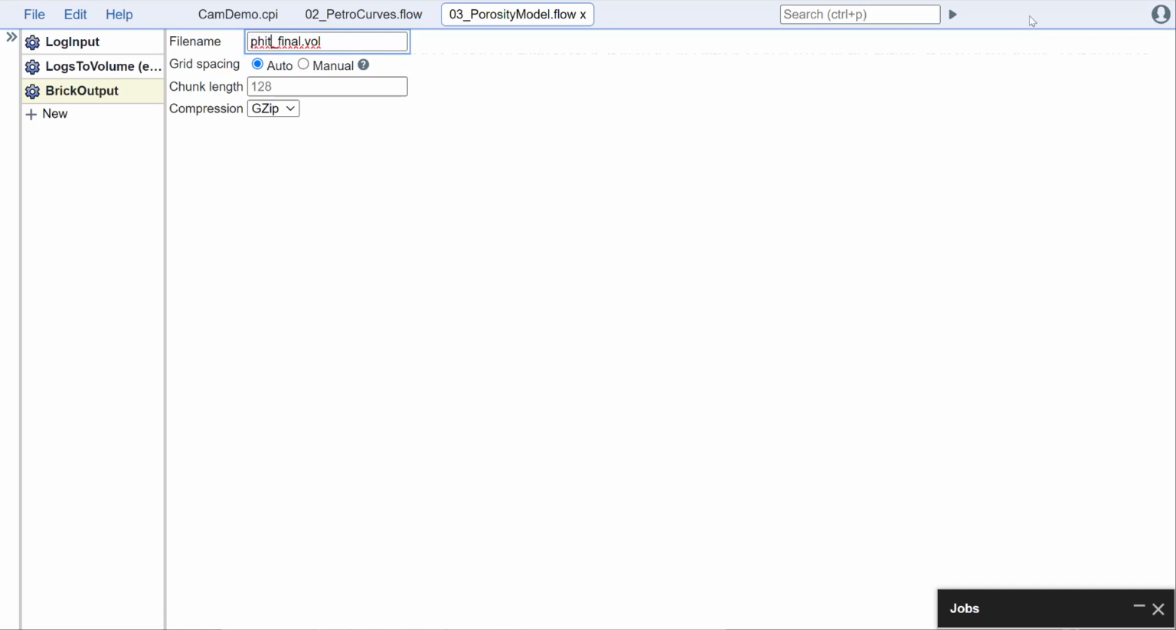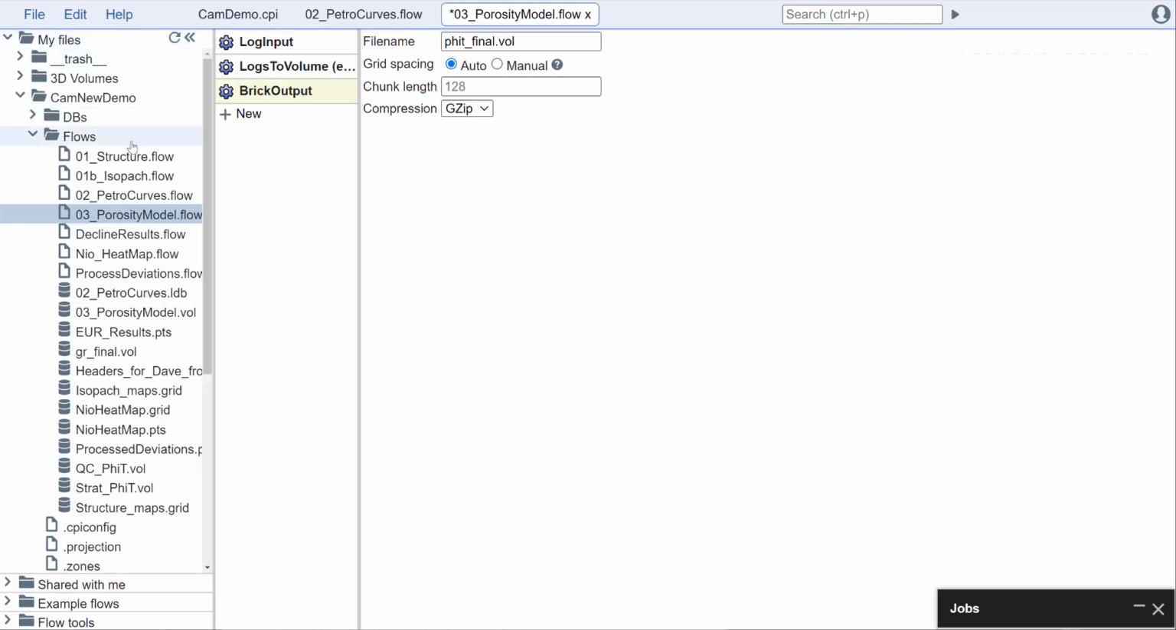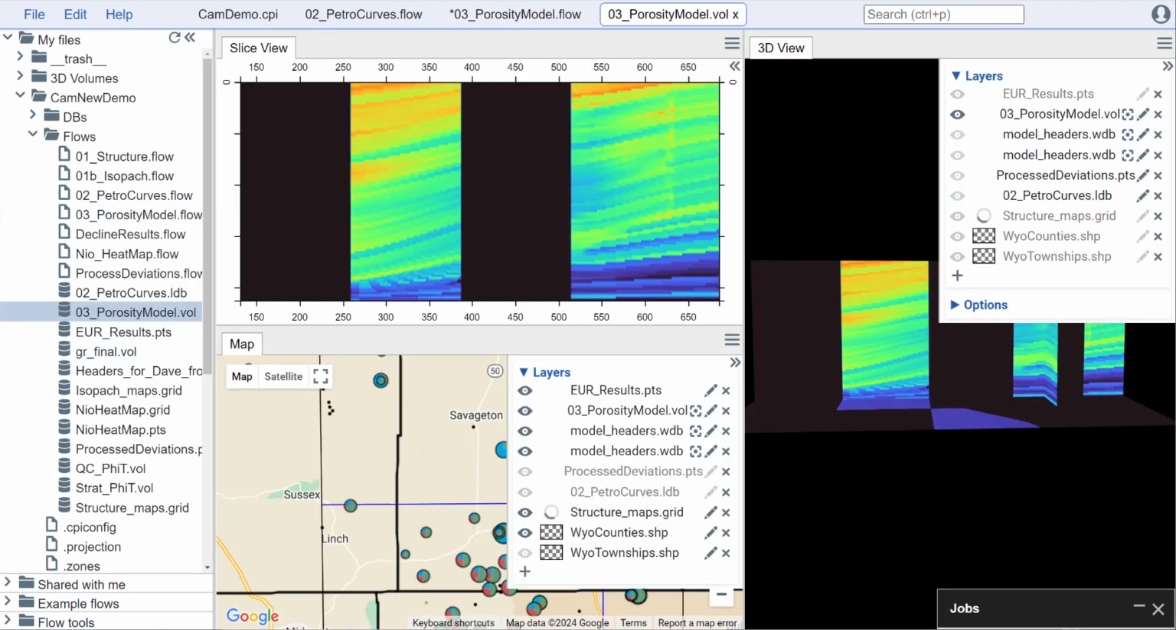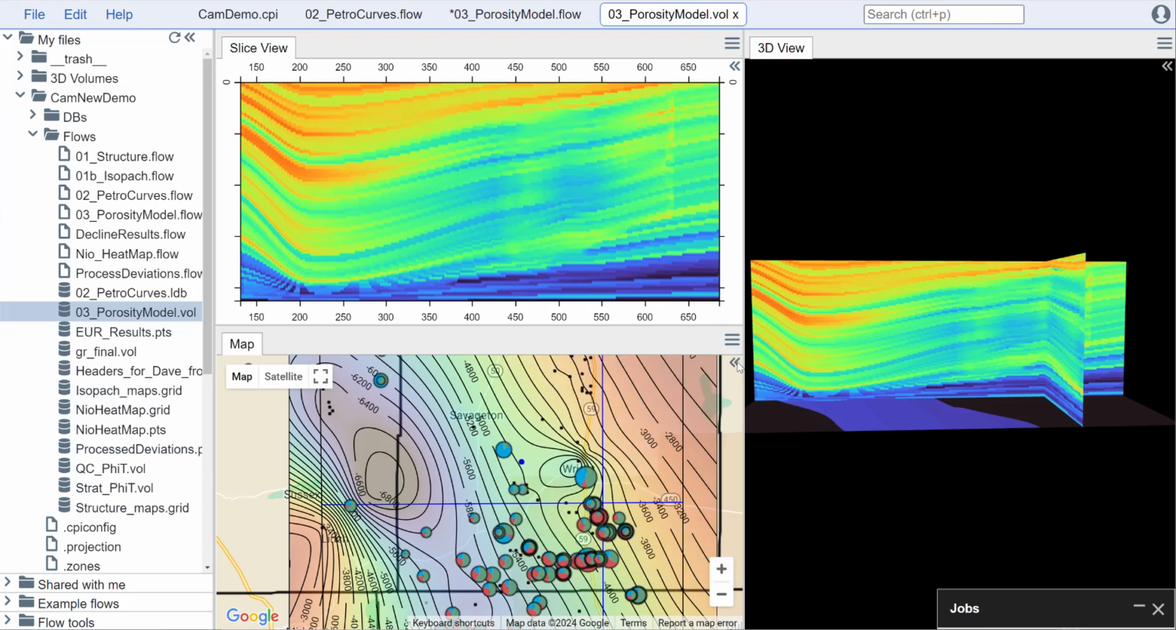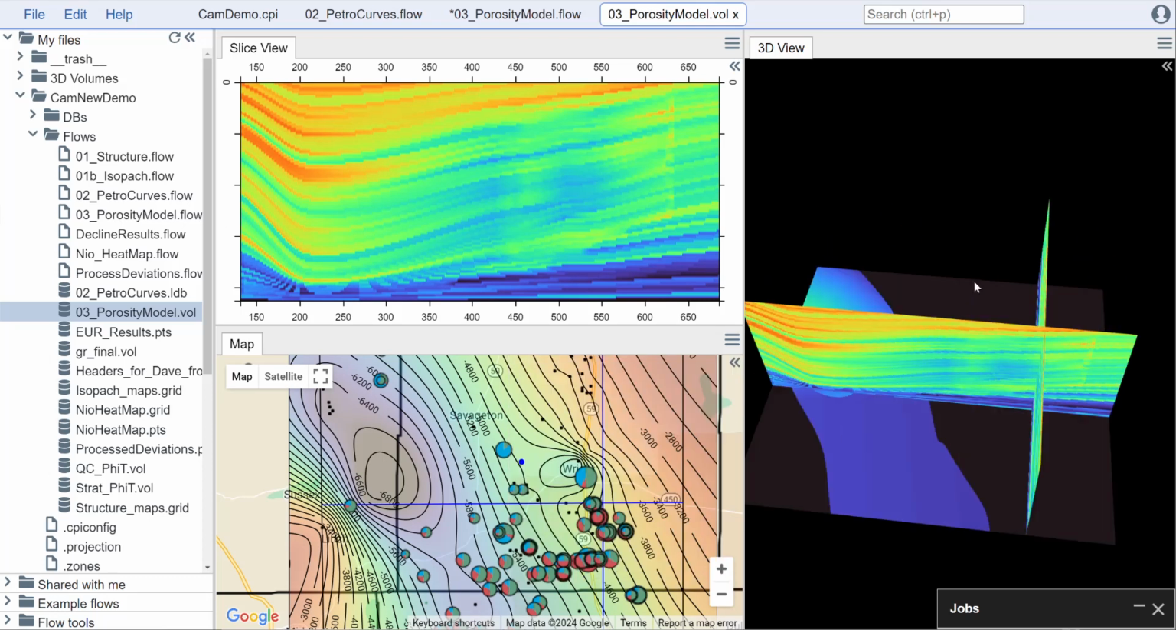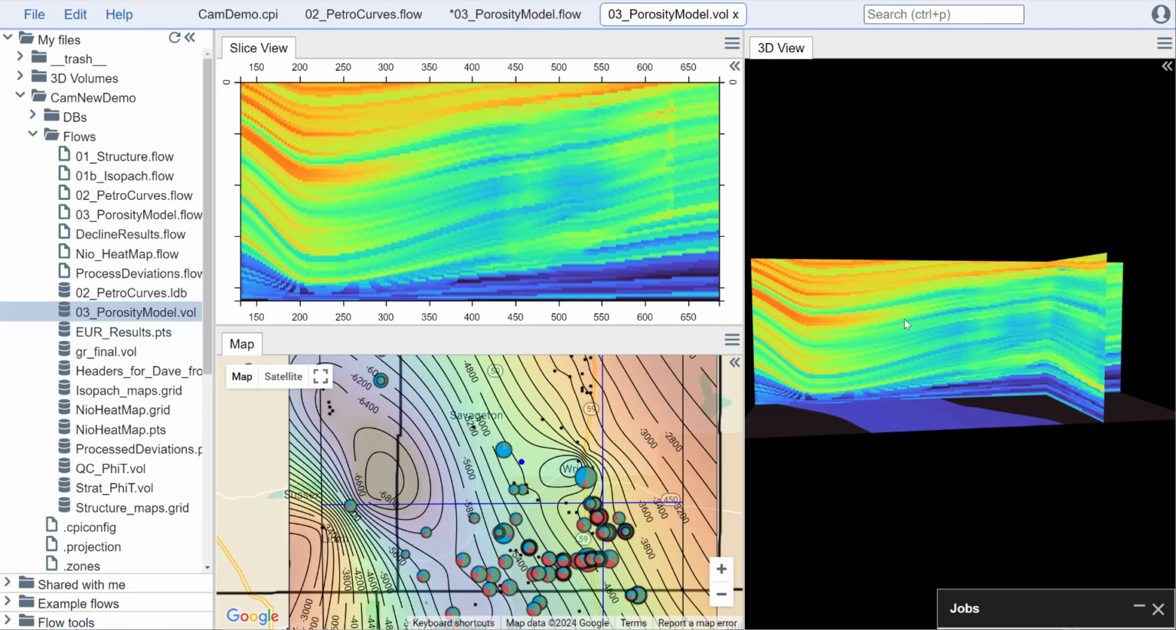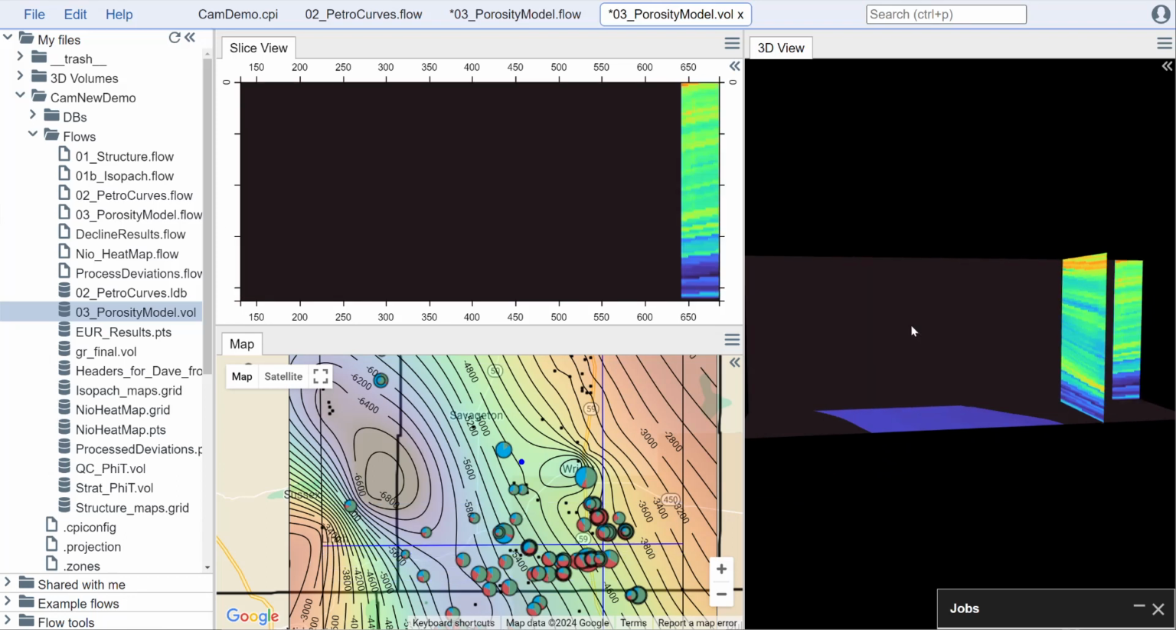So here I'm going to call this VT final, because I'm doing a total porosity volume, and hit the run button. And this only takes about a minute for it to run, and what we get out of it will be a new .volume file. And that volume will be sitting right here. Sorry, it took me a minute to locate it there. And what you'll see is we have a new 3D model, and it is fully interactive.